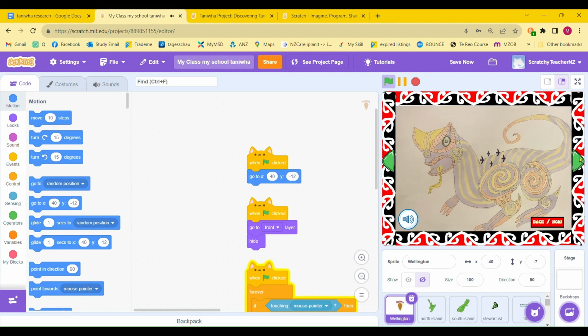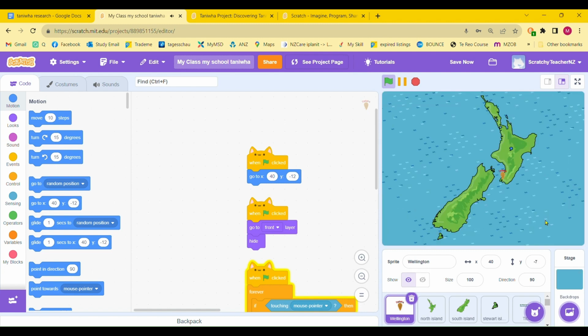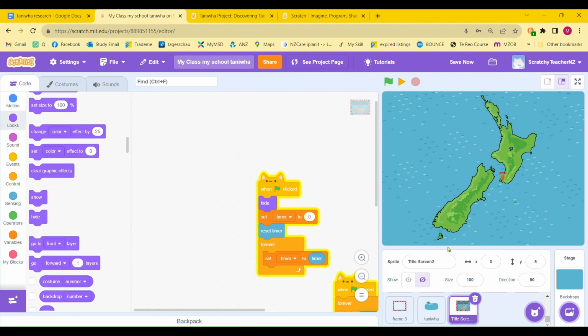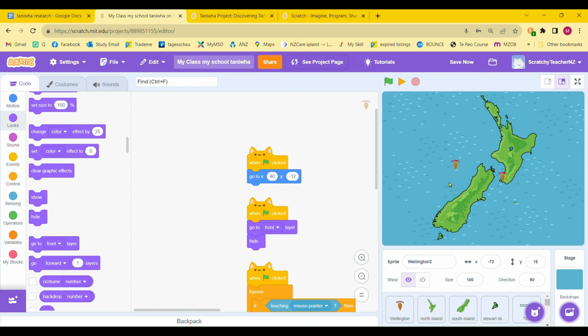Great, so it seems like we have been successful in making our own Wellington Taniwha. Now your class might want to be researching more than one Taniwha, and you can easily create more than one marker item on the map. Just right click on your marker sprite and duplicate. Here's your new sprite there, and you can drag it to where you want it to be.